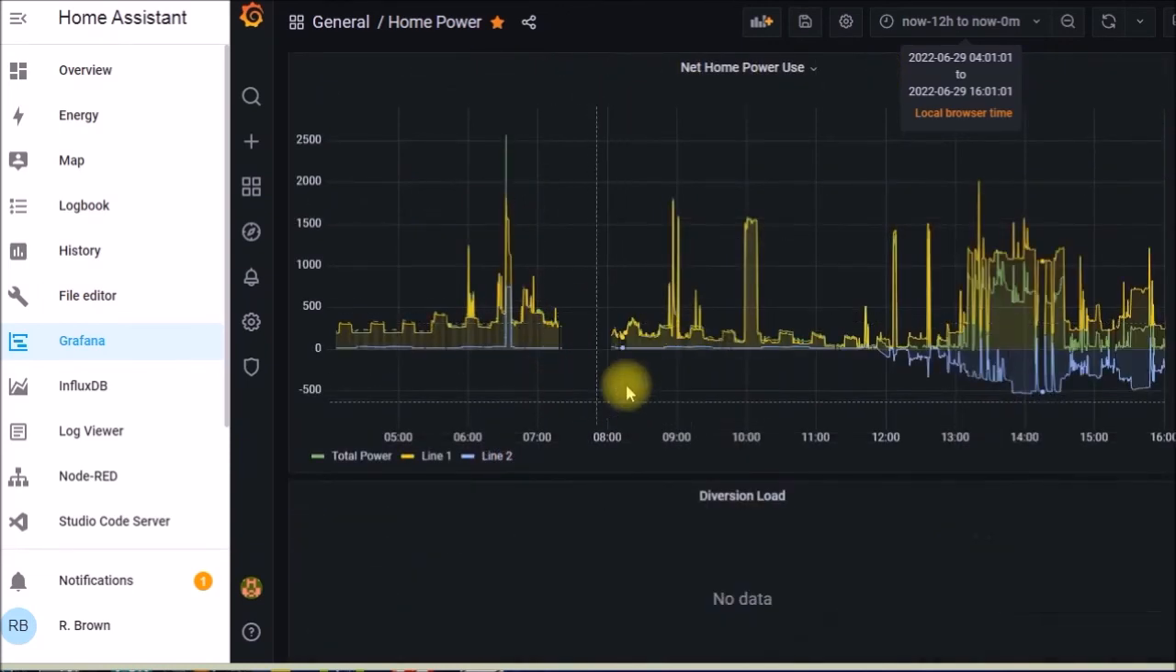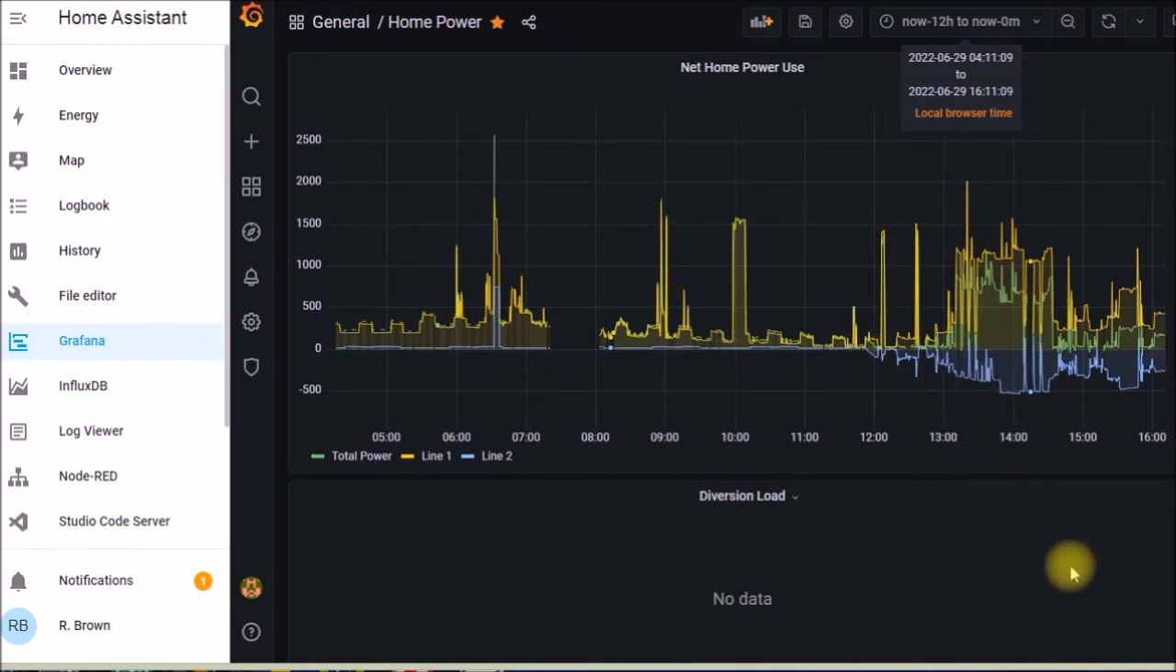I don't think my code is running at this point in time. It doesn't turn on until the power goes low enough. So anyway, I just thought I'd show you that.